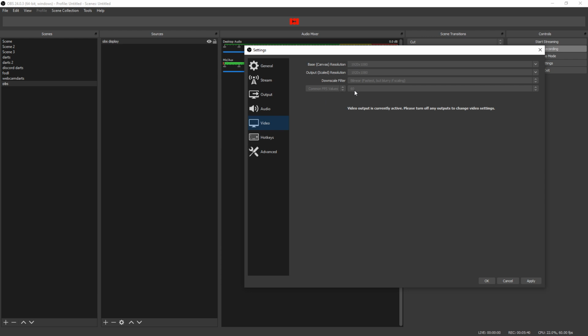Try and keep your FPS value at 60. It makes a huge difference. You do notice after a while the difference between 30 FPS and 60. 60 is so much smoother. But that's that.